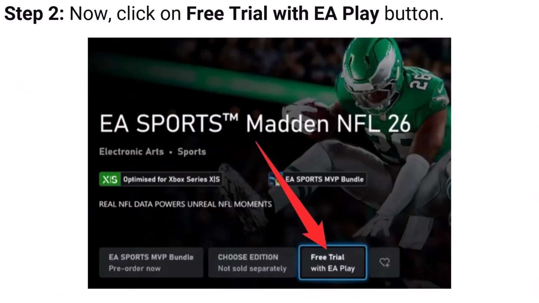Step 2. Now click on the free trial with EA Play button. You will see the free trial with EA Play button. So click on that.